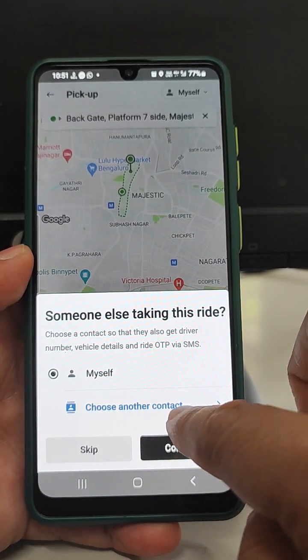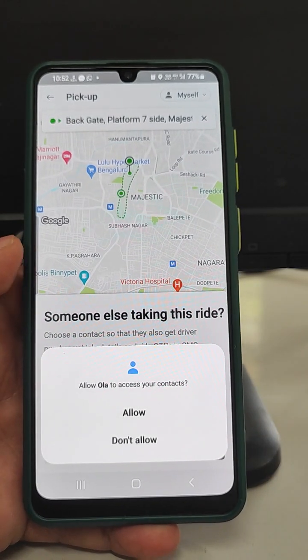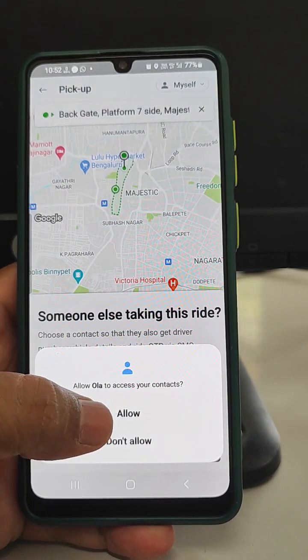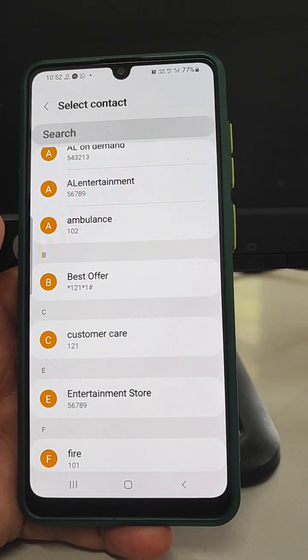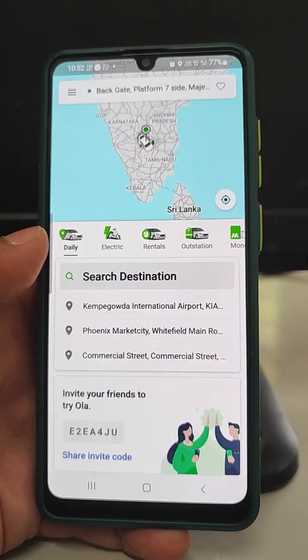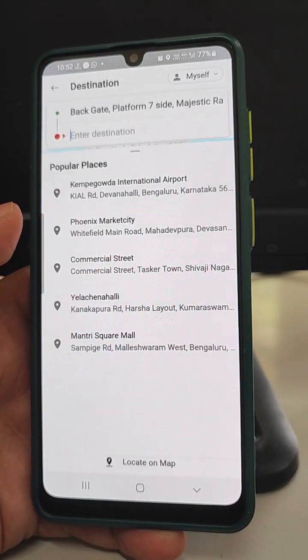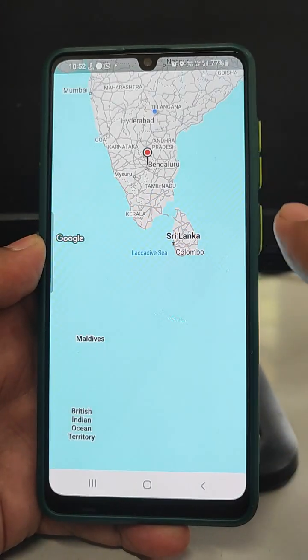You can book for another contact, and you can give that, allow it. Then it will ask to select contact for whom you wanted to book. Select the contact for whom you wanted to book. Then it will ask destination. You can give destination, suppose international airport.